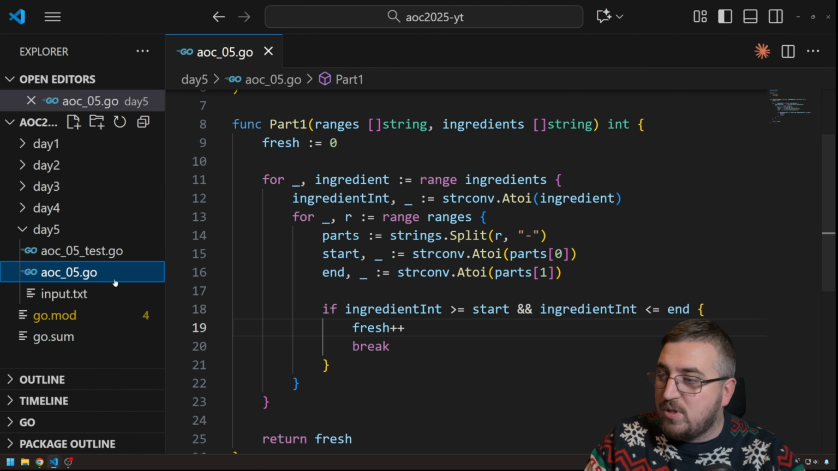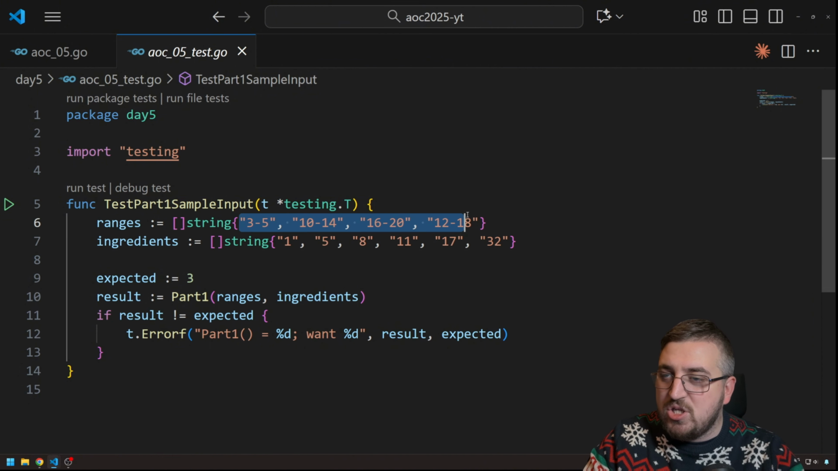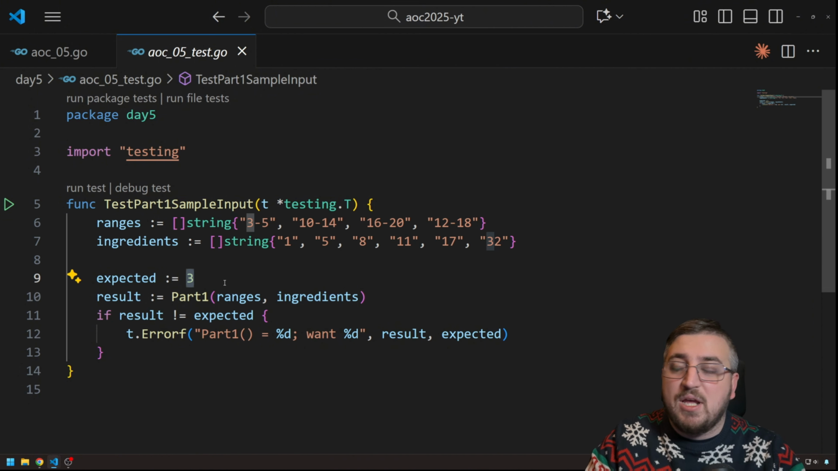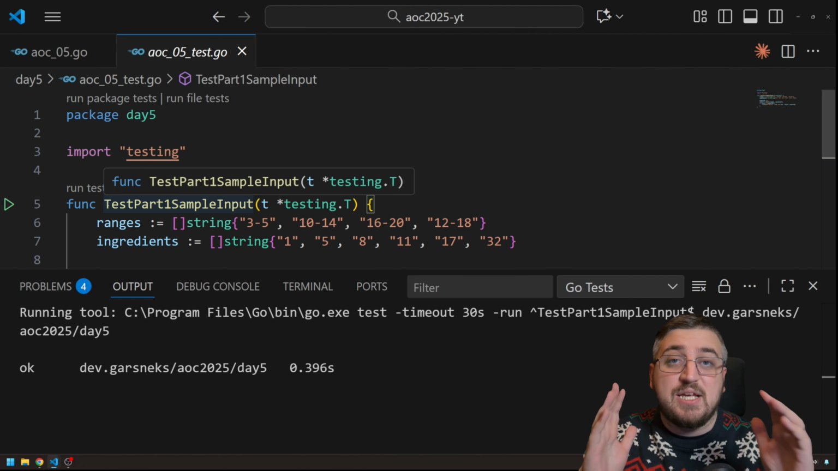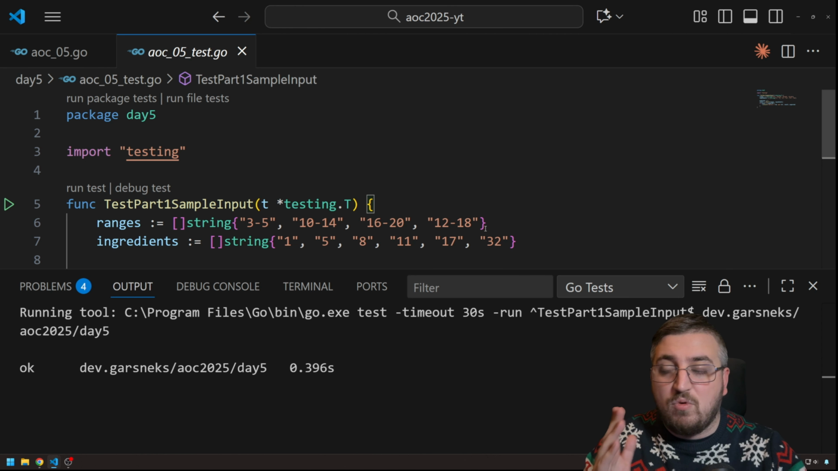Okay, let's go to tests. This was the given input, the ranges and the ingredients, and we can expect that there should be 3 fresh ingredients. And let's run this test. And success! So the sample input works as expected.